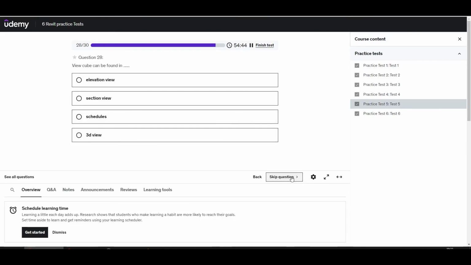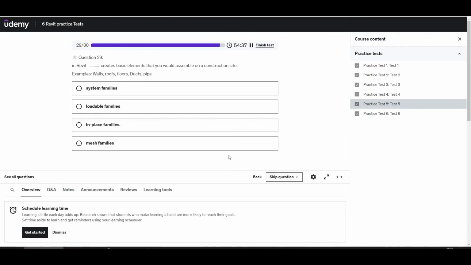Question 28, view cube can be found in dots. The answer is, 3D view. Question 29, in Revit, dots creates basic elements that you would assemble on a construction site. Examples: walls, roofs, floors, ducts, pipe. The answer is, system families.